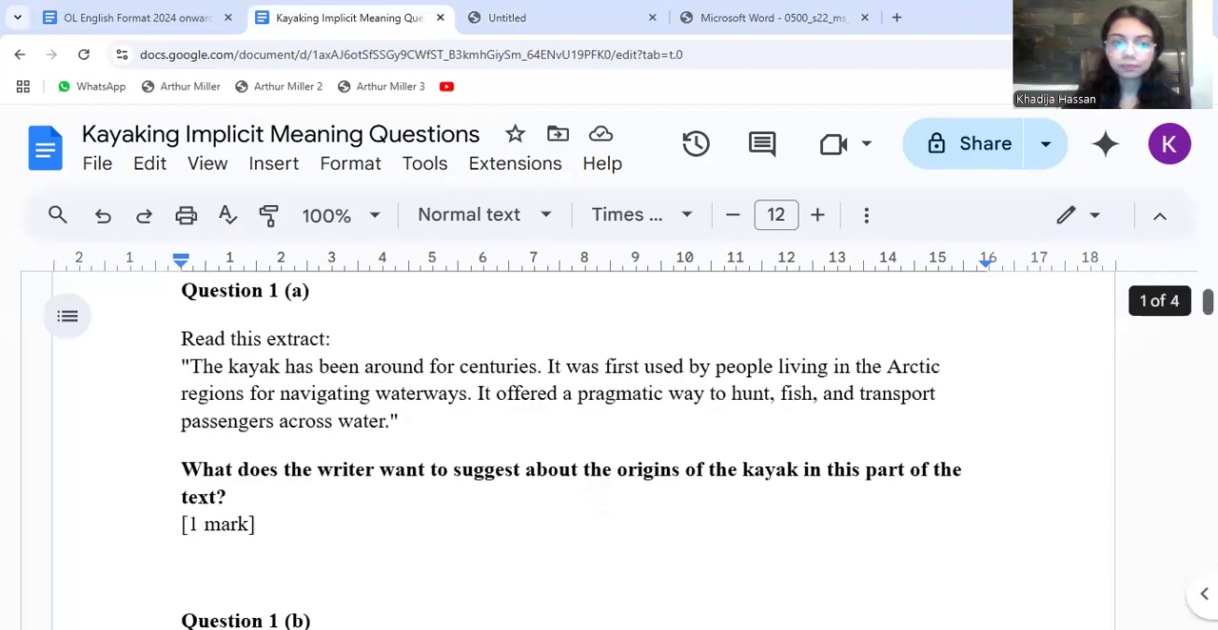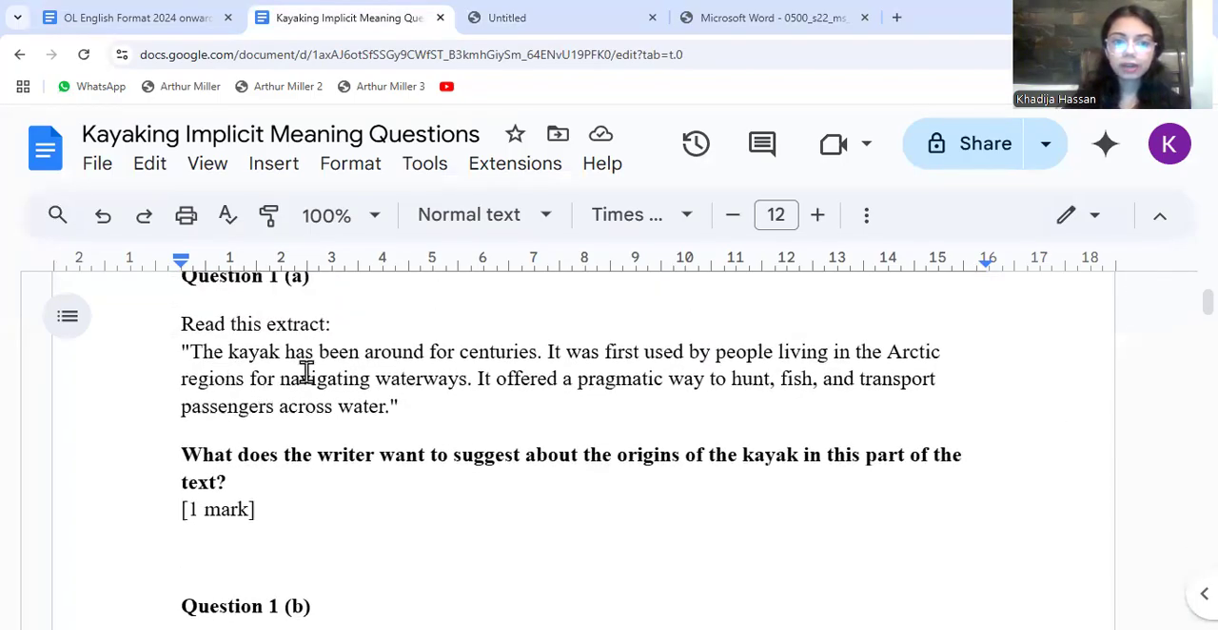So question number one, read this extract. The kayak has been around for centuries. It was first used by people living in the Arctic regions for navigating waterways, offered a pragmatic way to hunt fish and transport passengers across the water. What does the writer want to suggest about the origins of the kayak in the text?